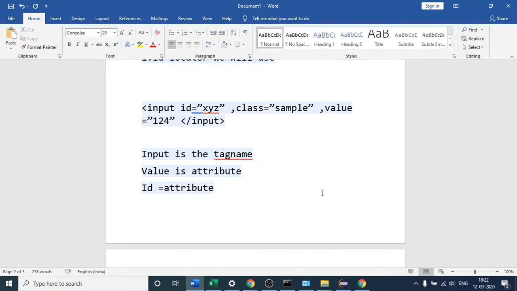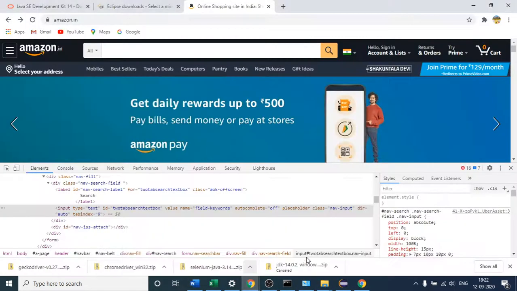Okay, so where was I in the website? You can see here the tag name is input, and ID equals tab search text box. This is the ID, and I will simply copy it, because we are dealing with the ID attribute and this is its value. So I have copied the value of the ID attribute, and I will come to my Eclipse part.